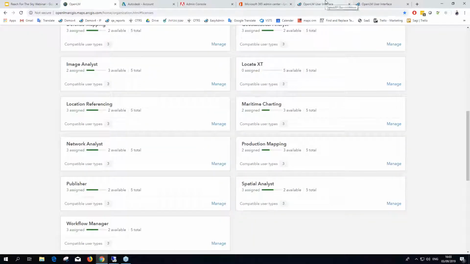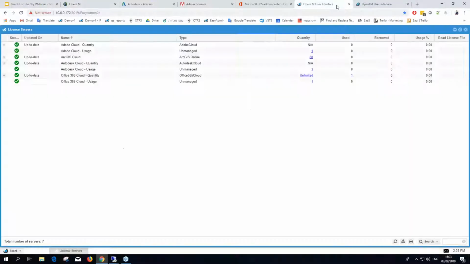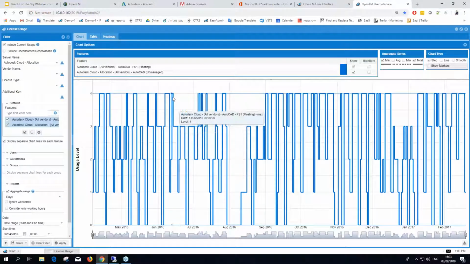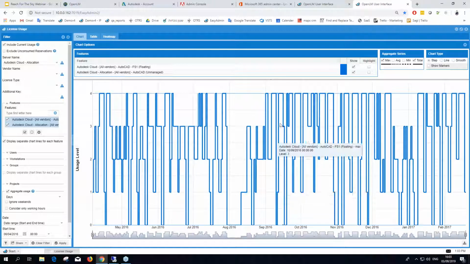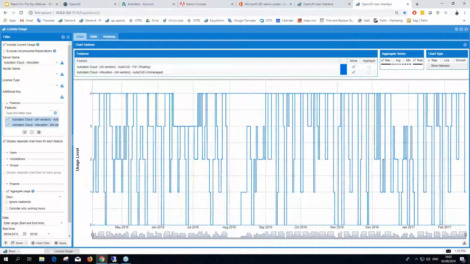So from here, it will get into OpenLM. You'll configure it here, and eventually you'll get all the data streaming into all the reports of OpenLM. Just like if it's an on-premise license manager, the cloud license manager will be in the same reports. You'll be able to filter it just the same way as an on-premise one.